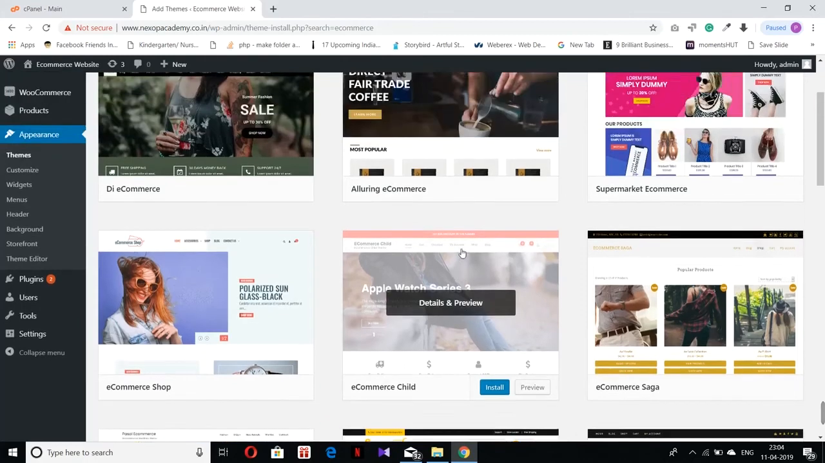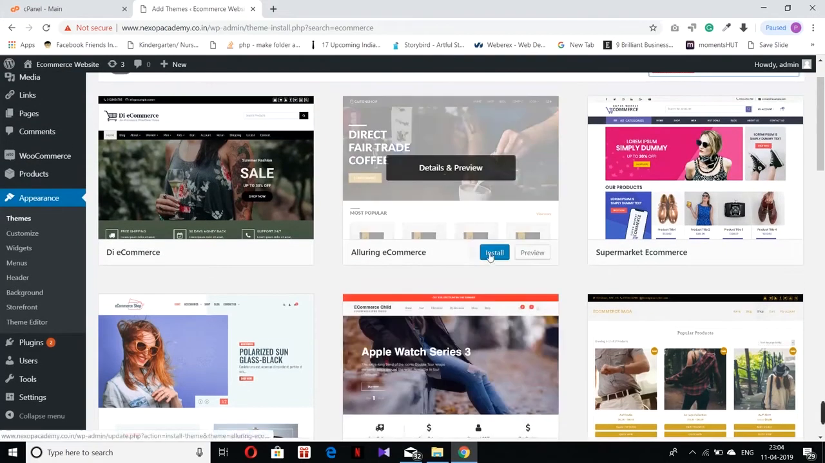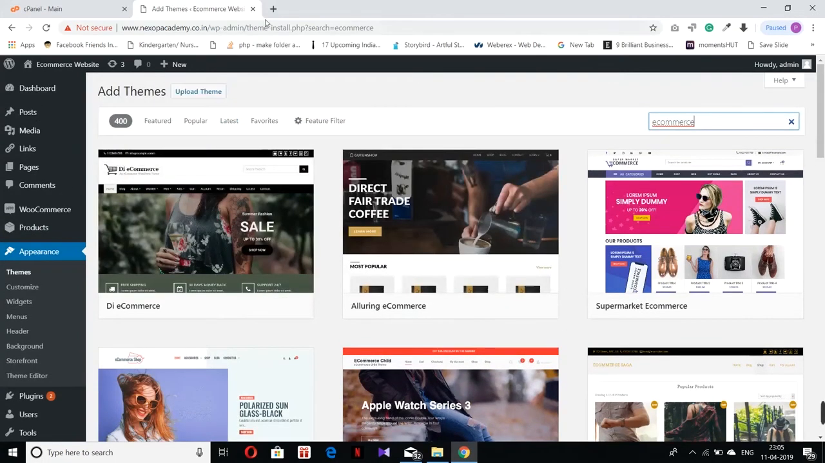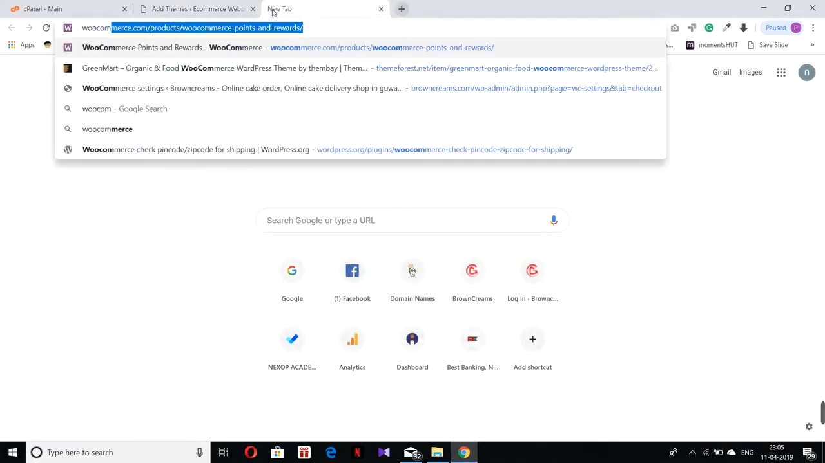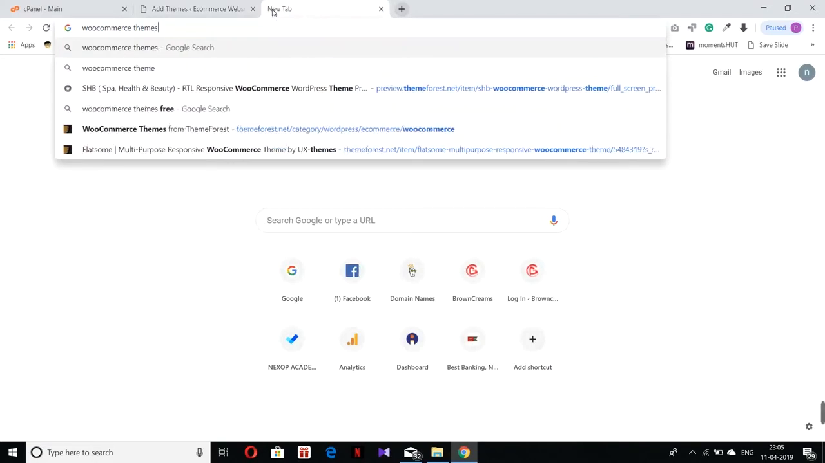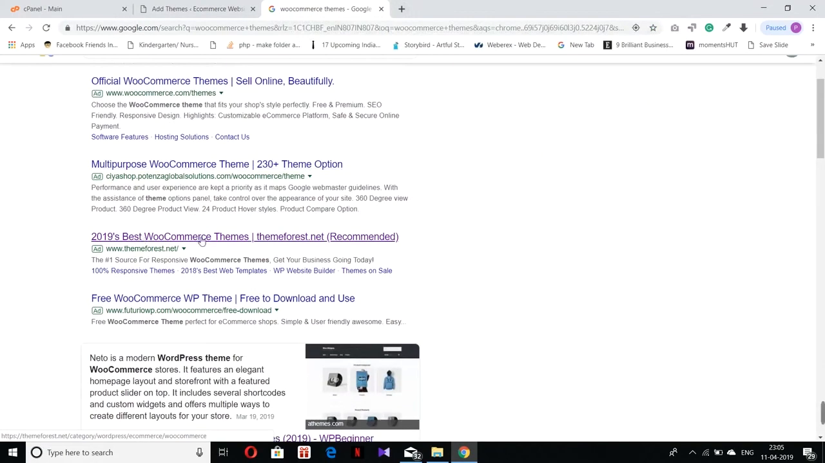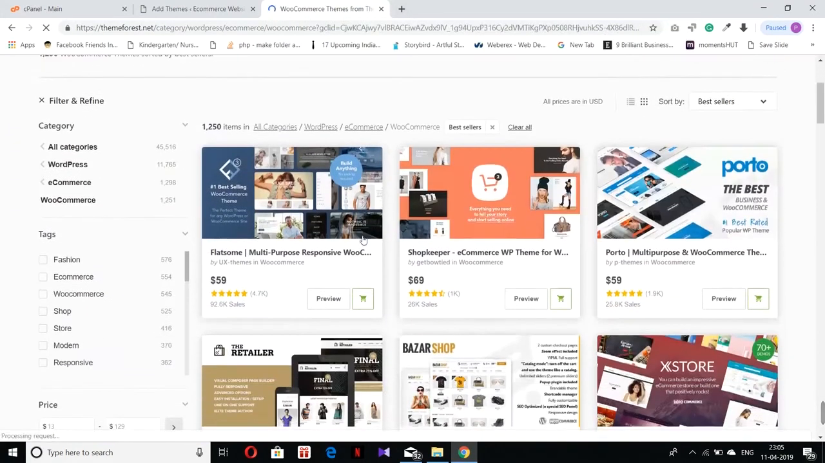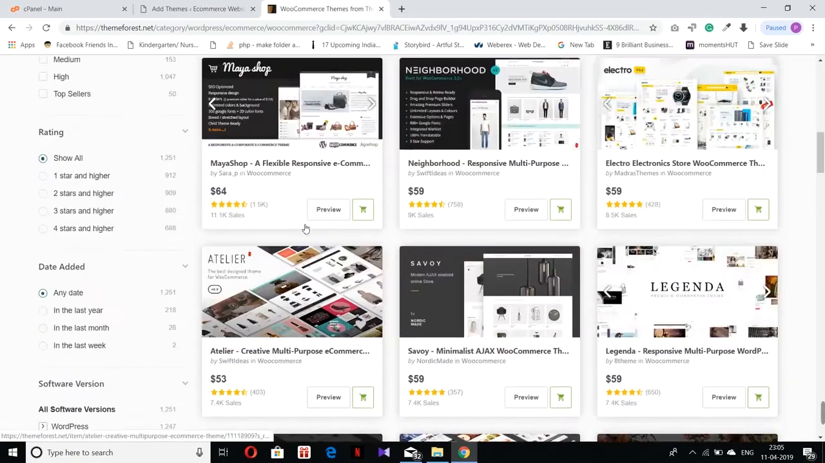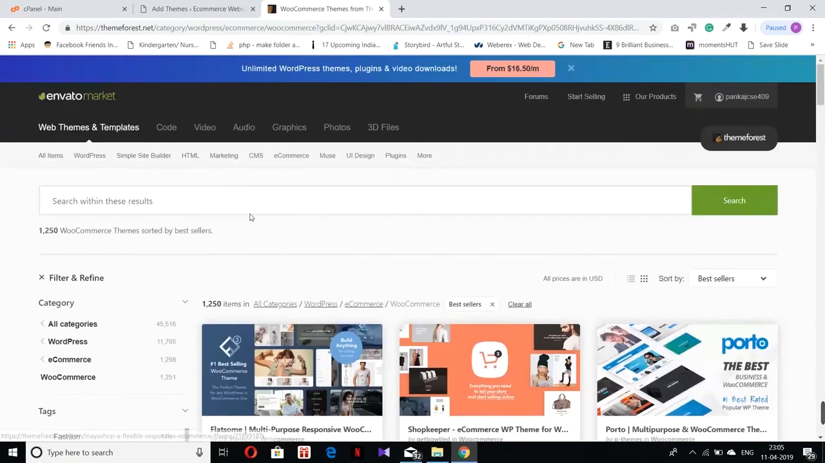Okay, so for free theme options you can just select and install here. Okay, just click on this install, and after installing there will be an activate button. Okay, or if you want to purchase a theme, then just go here and type WooCommerce themes. Okay, you can see that there are multiple options, just select one. Okay, so you can see that there are multiple themes you can choose from. Okay, so also you can search for a theme here.